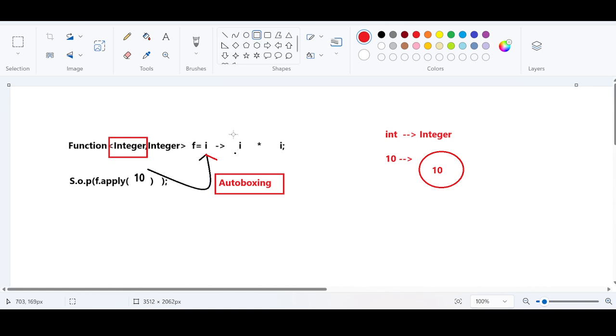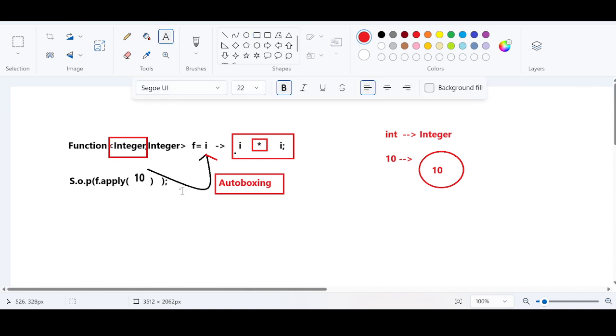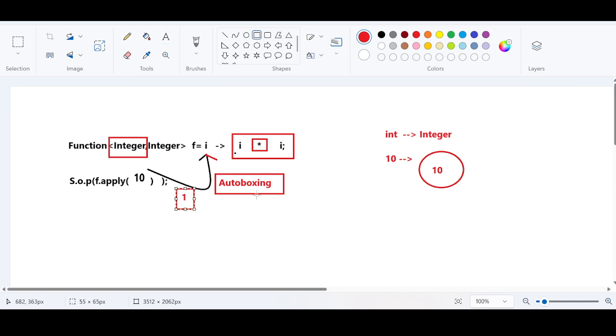Then again, what happens? The mathematical operation. If you focus on this mathematical operation, you have an arithmetic operator. This arithmetic operator will always expect the primitive type on both sides. Firstly, the input, which is a primitive type, is converted to the object type, which is called auto boxing. So you collect the input here. Input has been collected here.